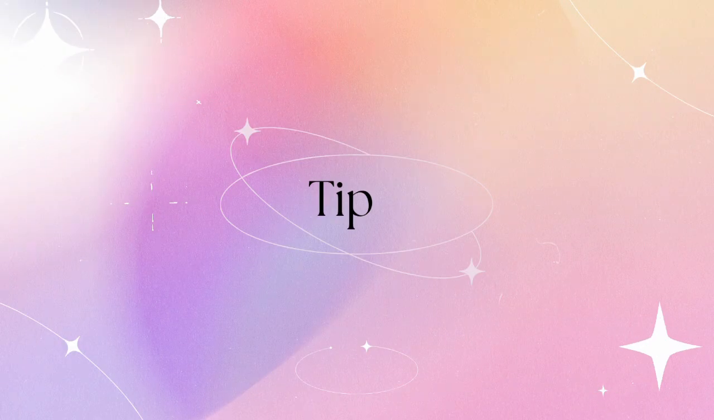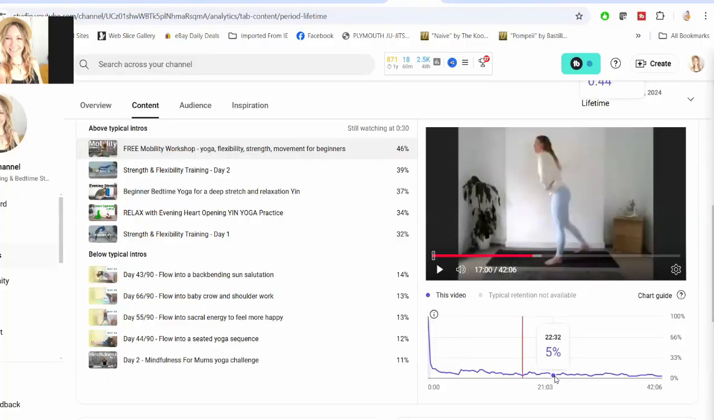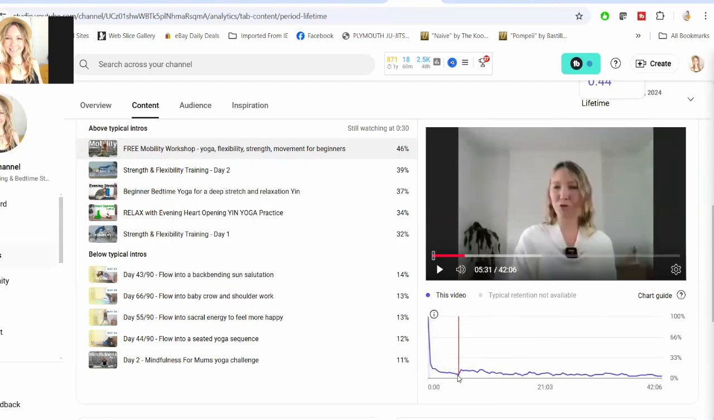Okay, so the next thing is your audience retention graph. Now this is very similar to the average view duration, but we want to look exactly where people drop off in your videos. So if we go into the back end again, I'm going to go into content, into videos, and scroll down. My top one above typical intros is my mobility workshop. That's actually a really rubbish video. I don't know why that's so high. But anyway, you want to look at the graph and see where it spikes and where it dips, because there must be a reason why.